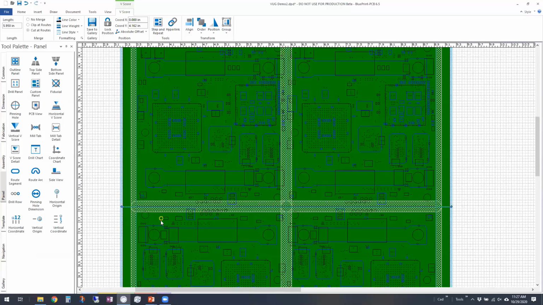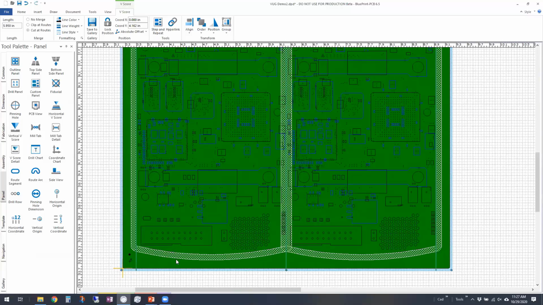Okay. So now I've placed score lines and web routes. In this particular one, I'm not placing a mill tab. If I wanted to place a mill tab, I could just drag and drop it and place it down here, and then I could adjust it with the coordinates set up right here as to the location I want it.